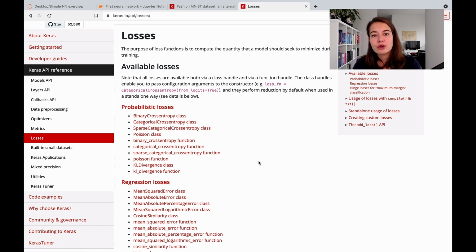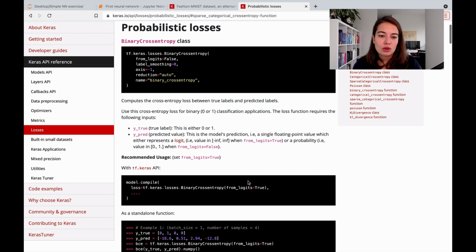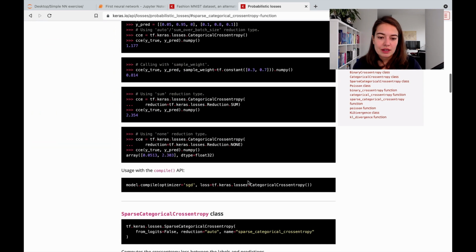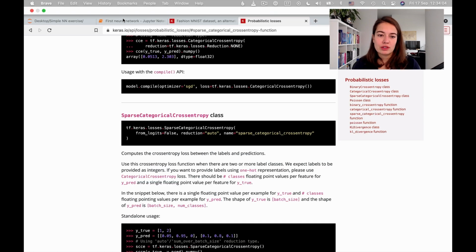After a while of working with deep learning or generally machine learning, you'll probably have an idea which one to use. But generally, if you don't have an idea, you can Google for it, or you can come and look here at the options. So let's go and find the one that I'm using right now. Sparse categorical cross entropy. It says use this cross entropy loss function when there are 2 or more label classes. And that's what I have. I have more than 2 label classes right now, and that's why I'm using sparse categorical cross entropy.